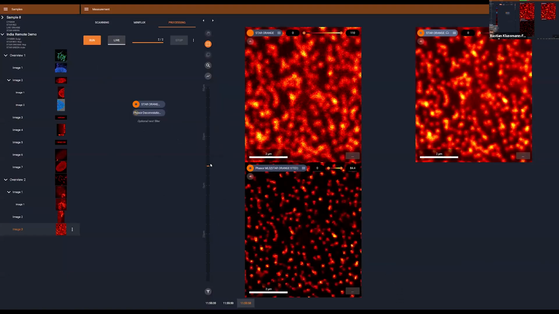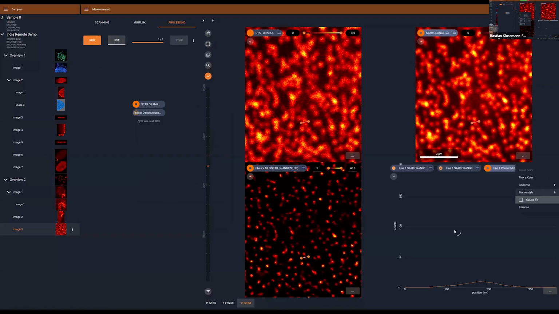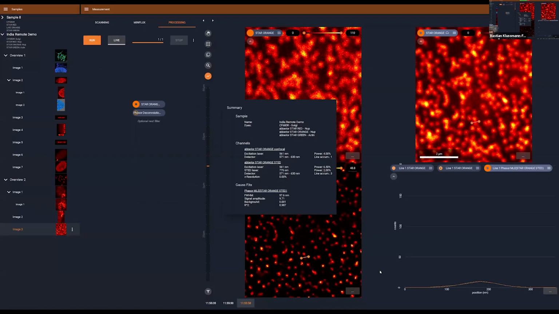And so here with 2% STED power, we still get a resolution of, well, maybe let's try this one. Create a line profile and make a Gaussian fit. And we get roughly in the 100 nanometer range resolution with just 2% of STED power, which is quite remarkable in my opinion.